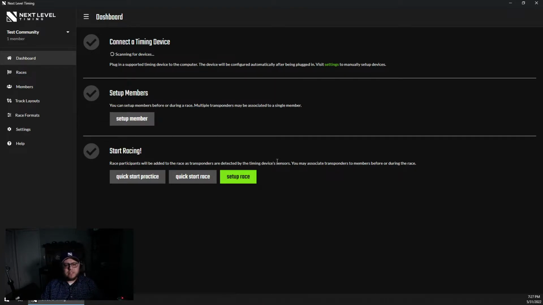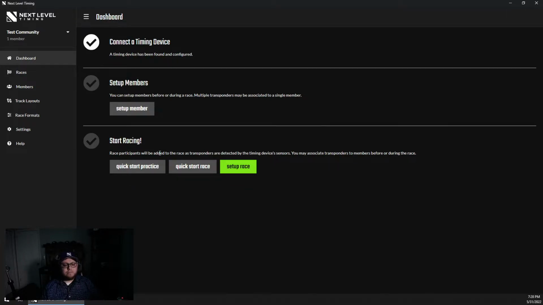So other steps to setting this up is you can set up members before the race. We're not going to do that today. Today we're just going to jump straight into racing. And something important to know about Next Level Timing is that as you race, transponders will automatically be added as soon as they're detected. And so you can associate those transponders to members during the race or even after the race. As you can see here, the device was automatically found.